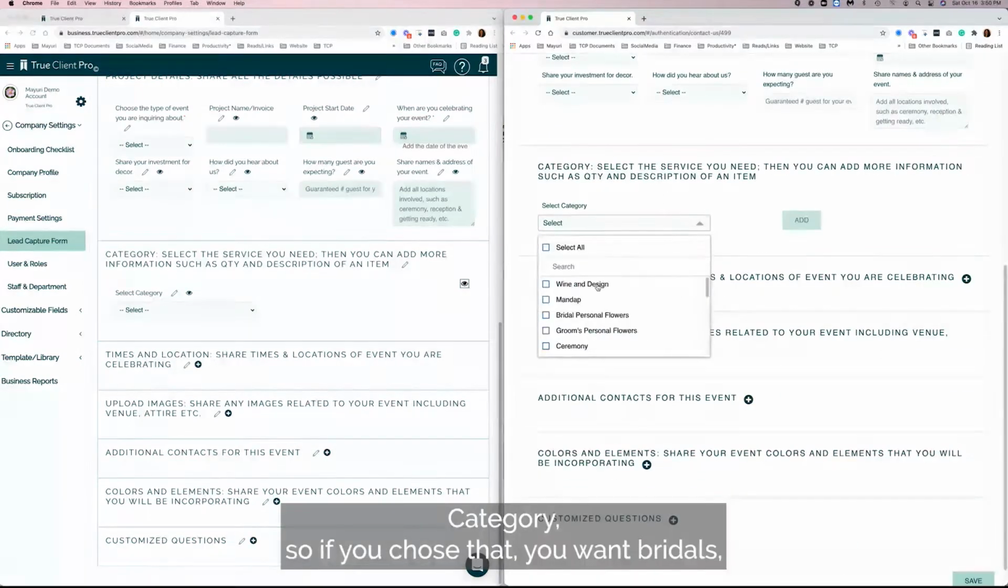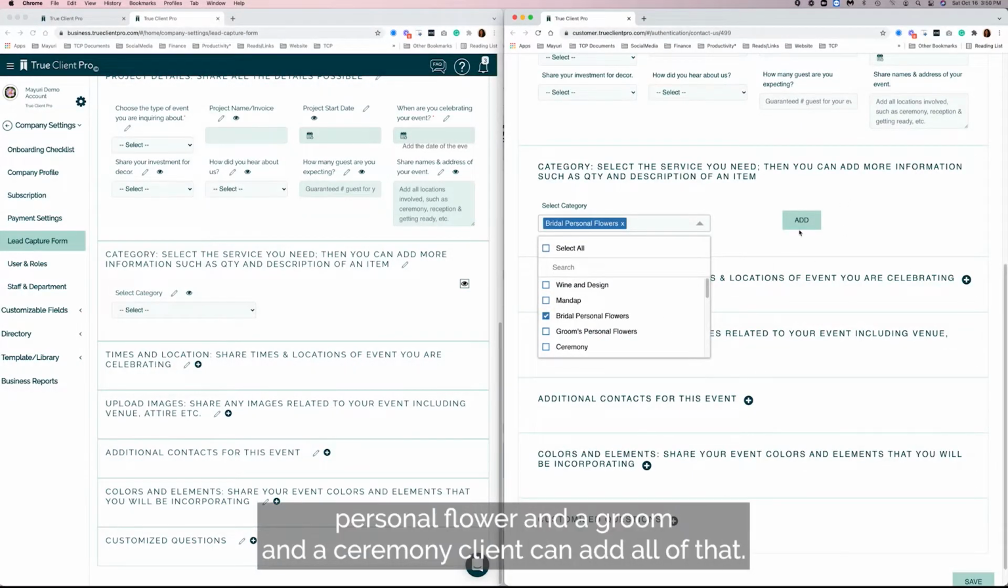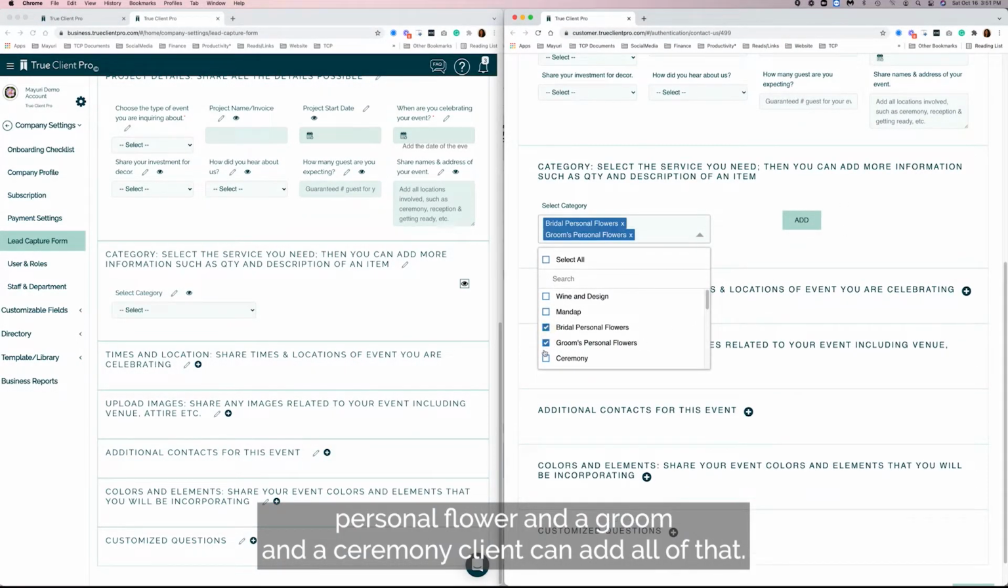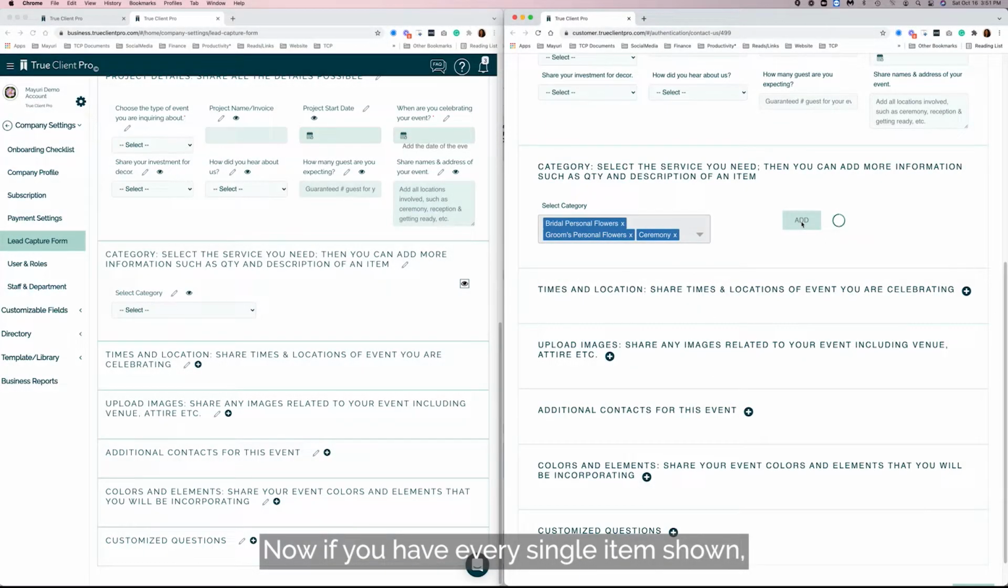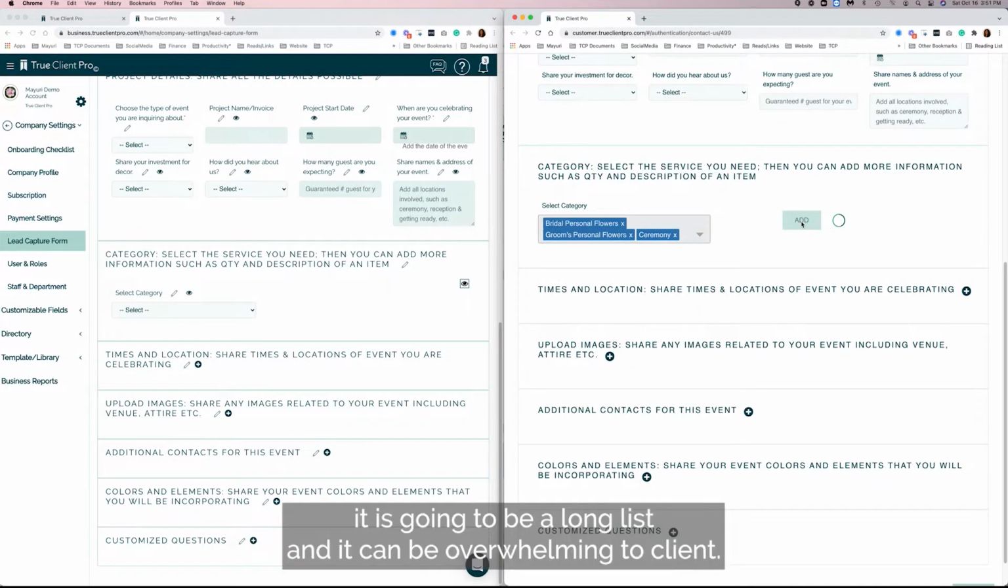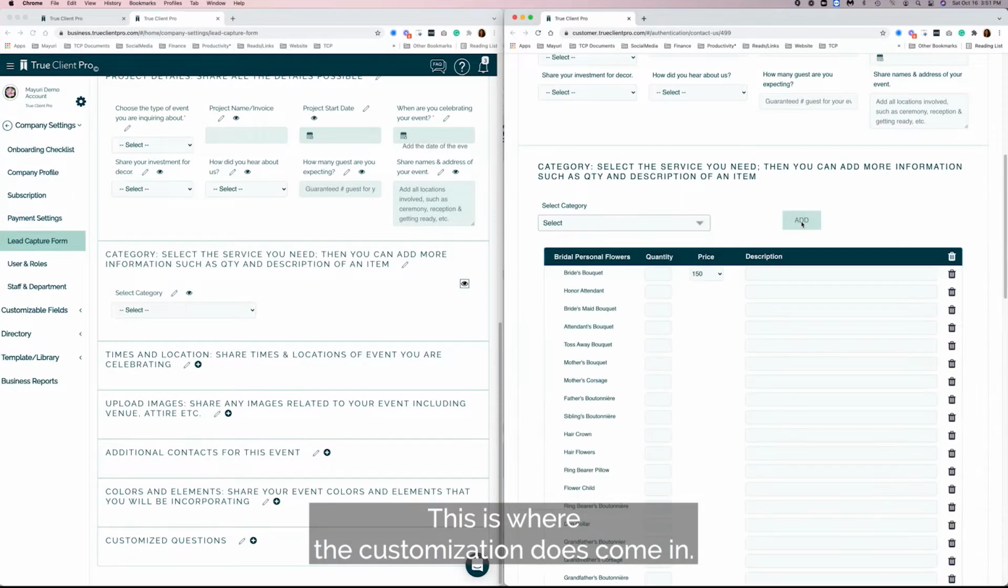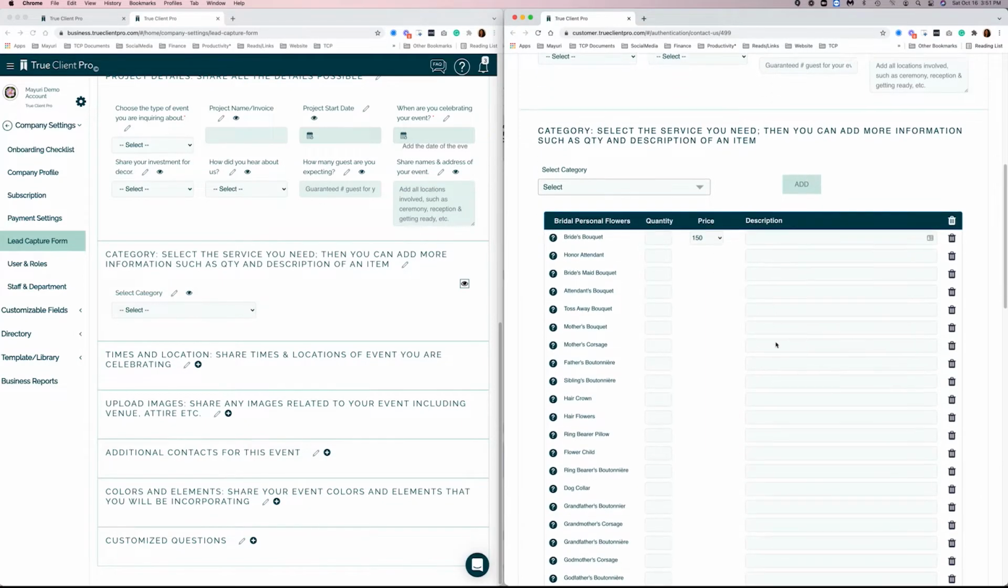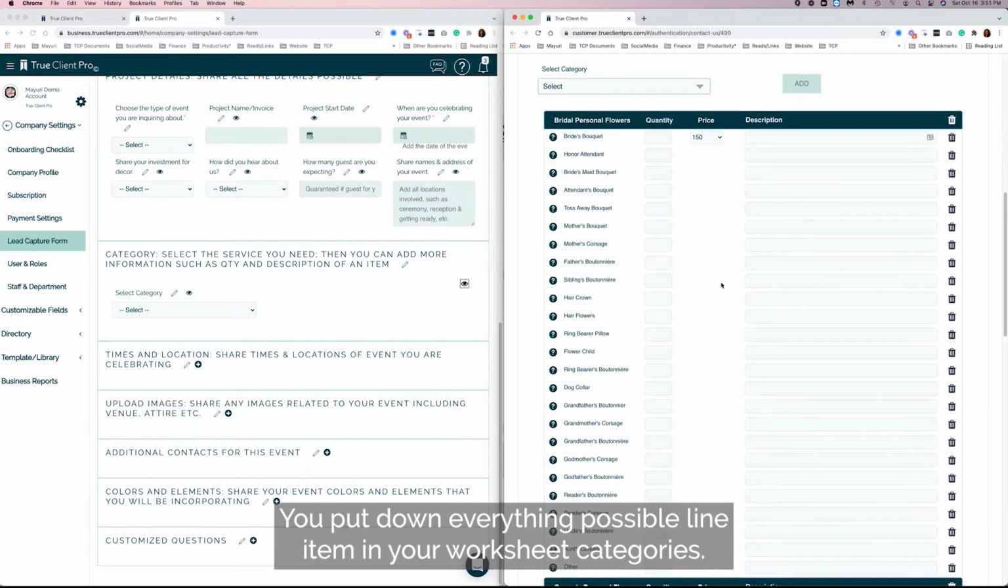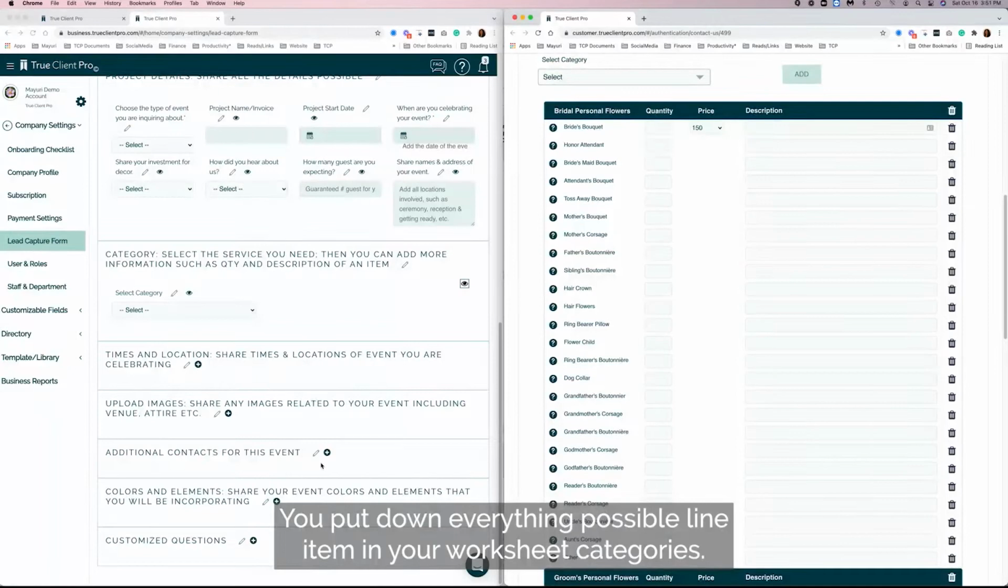Category. So if you chose that you want bridals, personal flowers, a groom, and a ceremony, the client can add all of that. Now, if you have every single item shown, it is going to be a long list and it can be overwhelming to the client. This is where the customization comes in. This is what I meant. You put down every possible line item in your worksheet category.